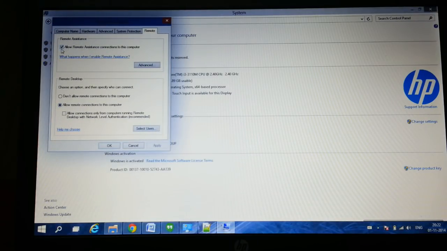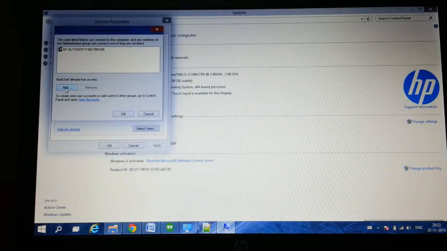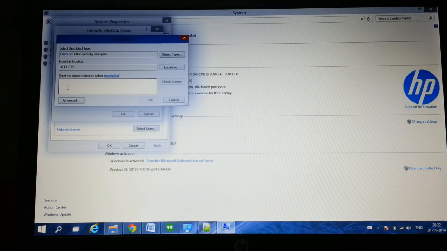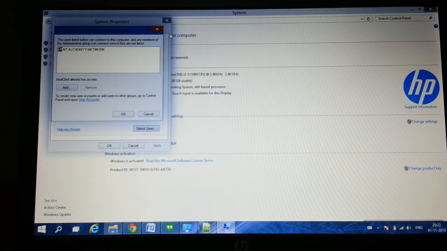Here you need to check this box, allow remote assistance connections, and here you need to allow remote connections to this computer. Don't check this, allow only from computers running Remote Desktop with Network Level Authentication. Here you can also add users, select users and click on Add. After adding them, only those selected users will be able to access it, or you can give them access.